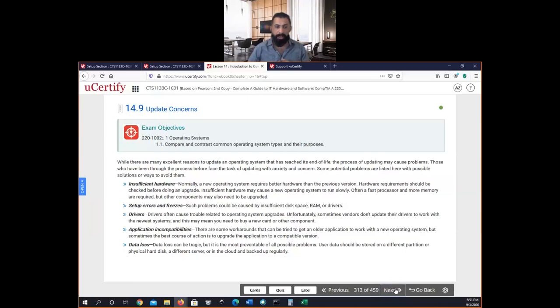Setup errors and freezes. Yes, while you update, you may get a freeze because there's not enough space, or not enough RAM, or there's an issue with the drivers, and the update will stop. One of the biggest issues that happen is the update, and that's why whenever you want to update a device, they say take a copy, because if you don't and something happens during the update, you need to restart from a copy or you will lose it.